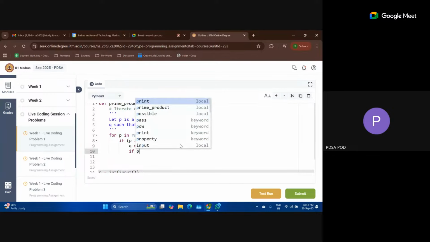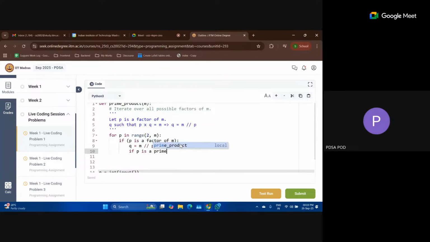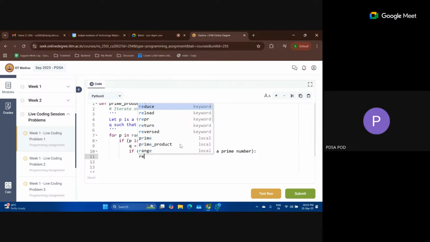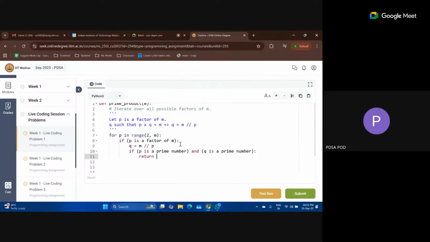If p is a prime number, we will discuss how to know if p is a prime number or not, and q should also be a prime number, right? Then we can just say yes, return true. Then we can say that m is a prime product, so we will return true.